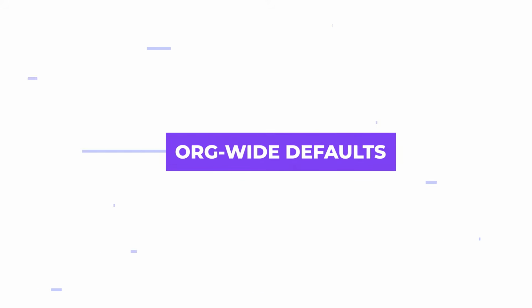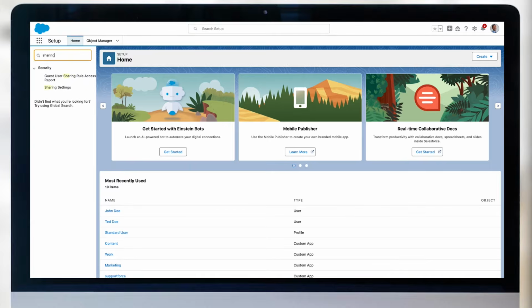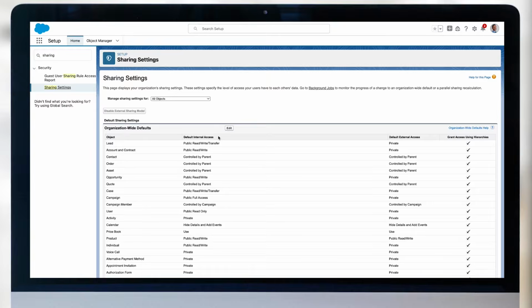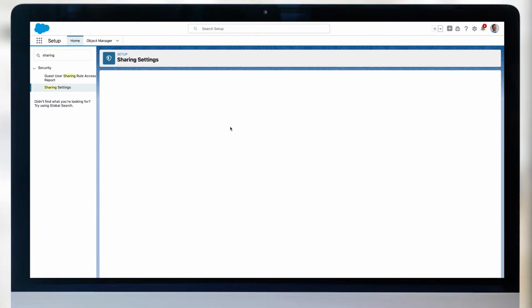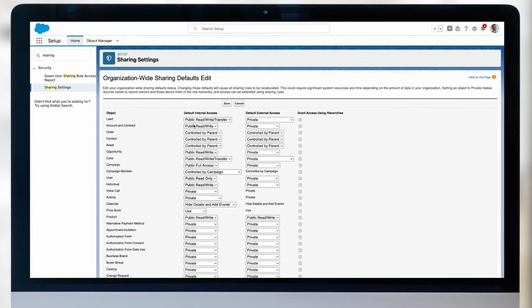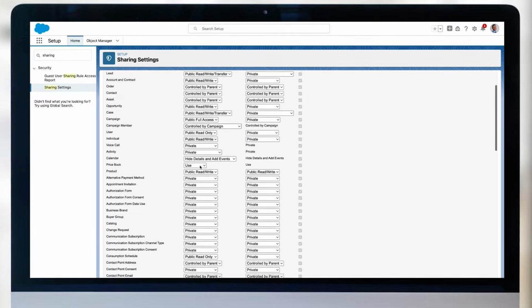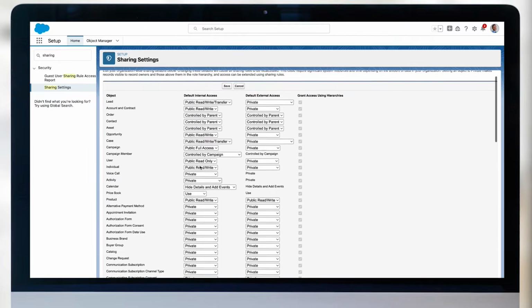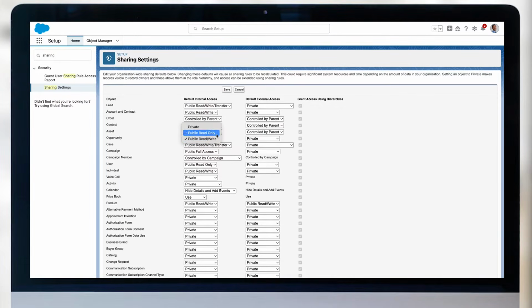The first place we need to go as an admin when determining the sharing model within Salesforce is the org-wide defaults. To get to the org-wide defaults, we need to search for sharing settings within setup. In the org-wide defaults, we will set the internal access setting for each object in Salesforce. So accounts, contacts, leads, opportunities, cases, and on and on. For each of these objects, we will set it to private, public read-only, or public read-write. There are some other values for certain objects, but we will keep this high level.